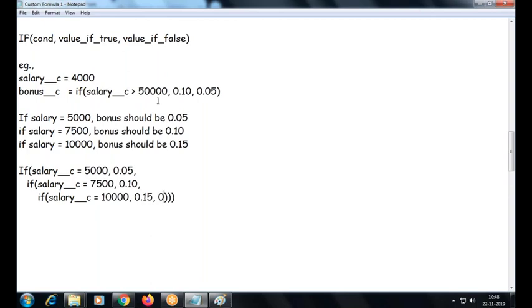Okay, one if condition goes like this, and for multiple if else, in the false value, in the false part, the third argument, we replace with another if condition. Again, in the false part, we replace with another if condition. That's how you have to nest your if. Any questions on this? Multiple if else?